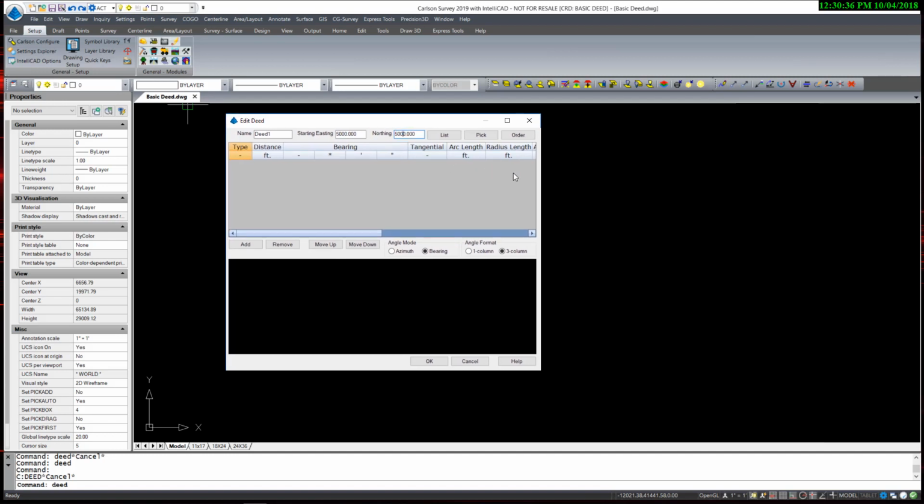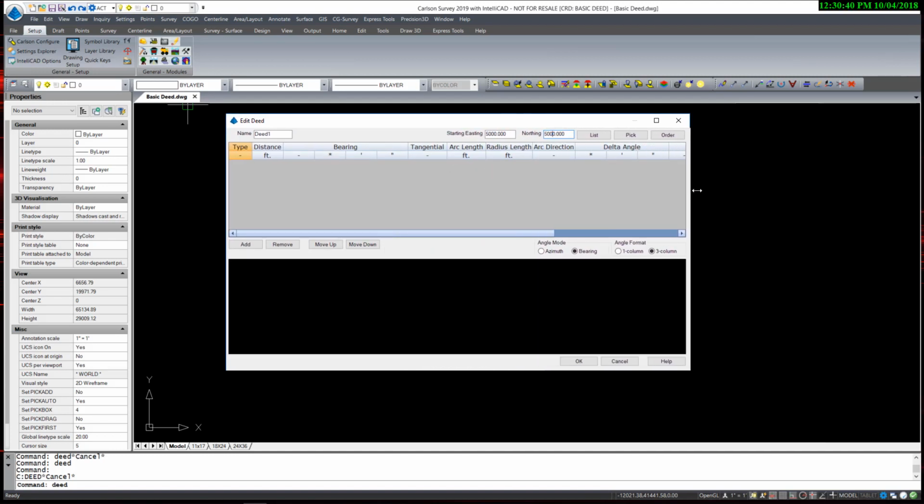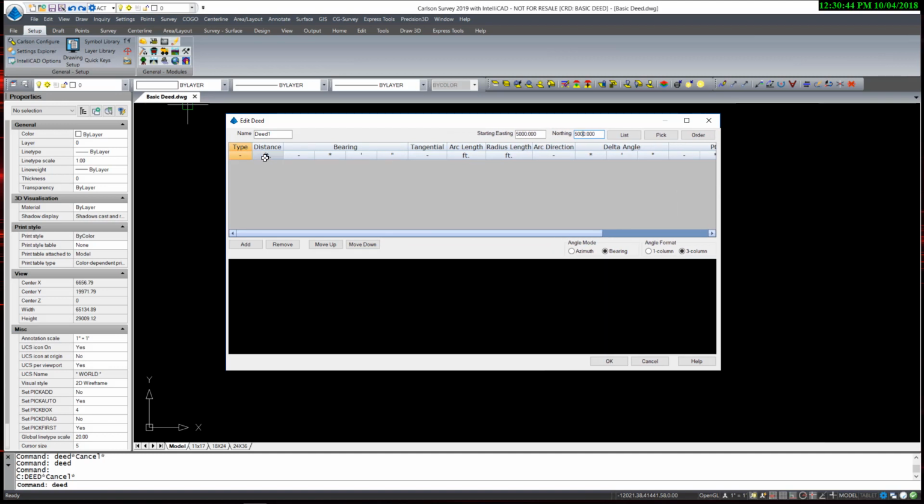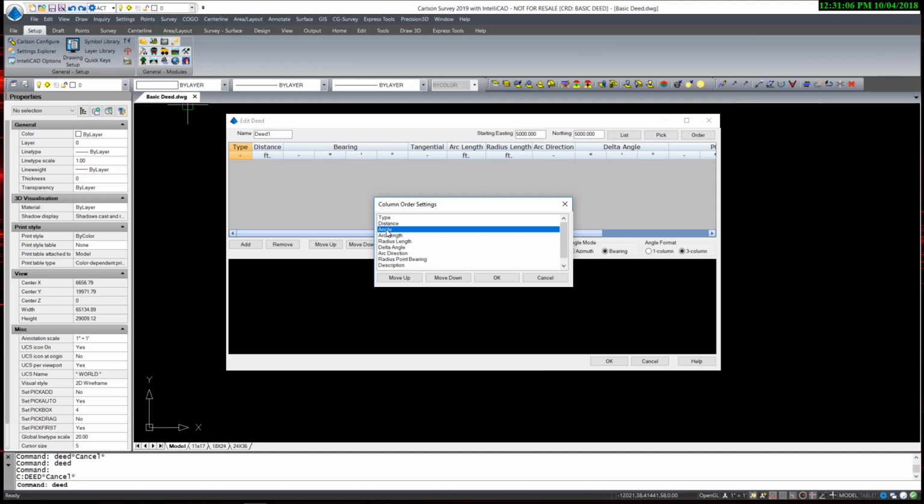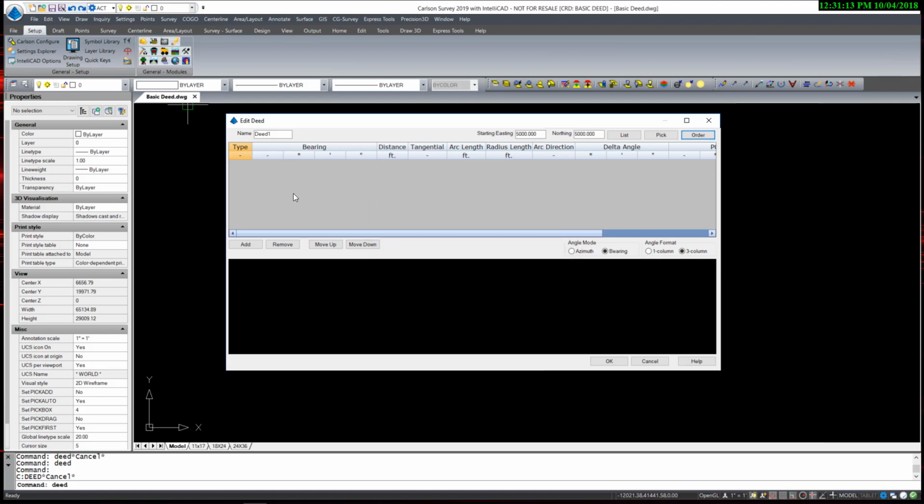In this dialog box, which I'm going to stretch out so I can see more of it, the default is to have the distance, then the bearing, curve information, and the type, which is going to be either a line or a curve. The first thing I'm going to do is modify the order of what is displayed here. I prefer to have the angle first and the distance second, so I select angle, hit move up, and OK, and now you can see that I'm going to enter this in terms of bearing followed by distance.